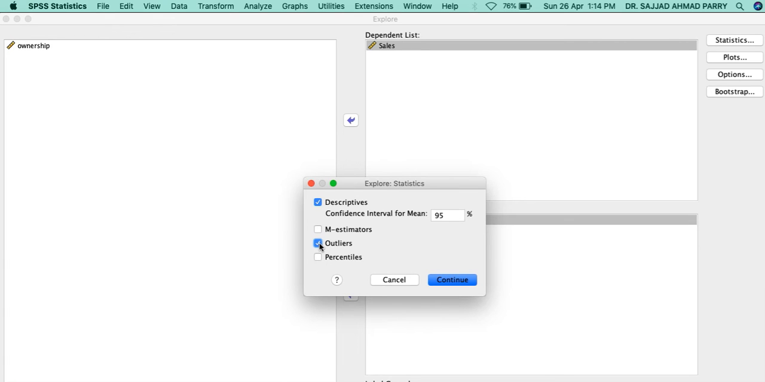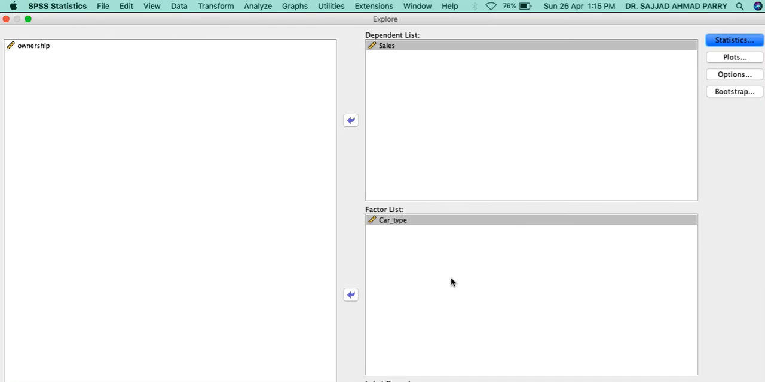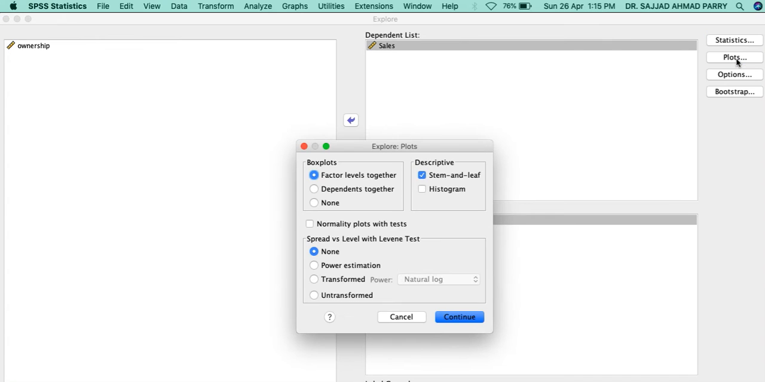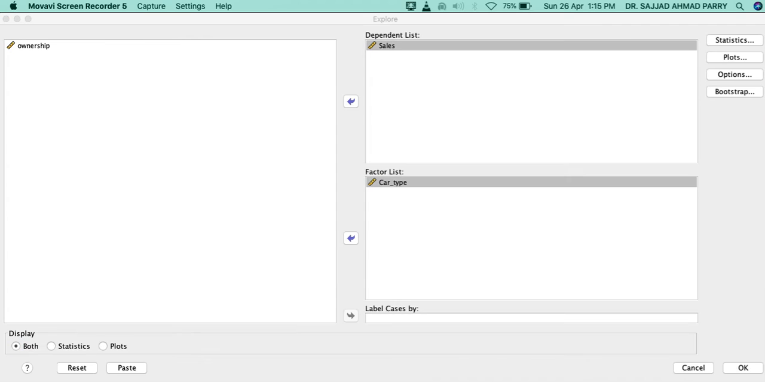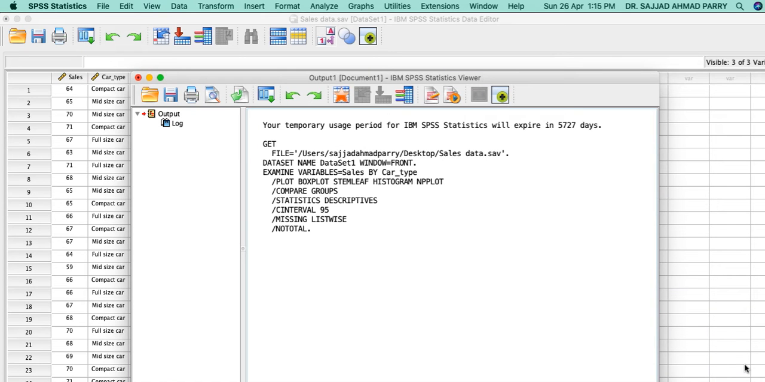Here we have the Outliers option also. If we want, we can check it, or it is not required, because we are going to get it anyway. Now in Plots, we have to check the Histogram, and then Normality plots with tests. We are going to continue, and once we do this, we click OK, and the result will pop out in a new window.